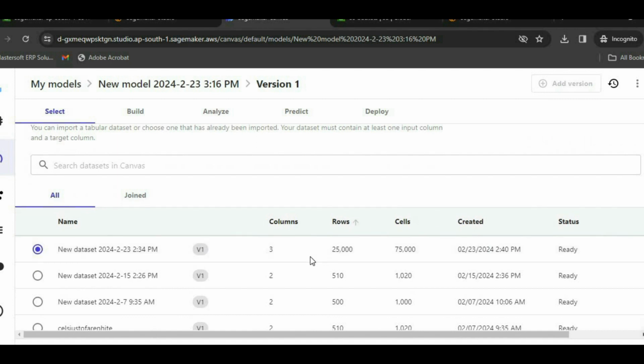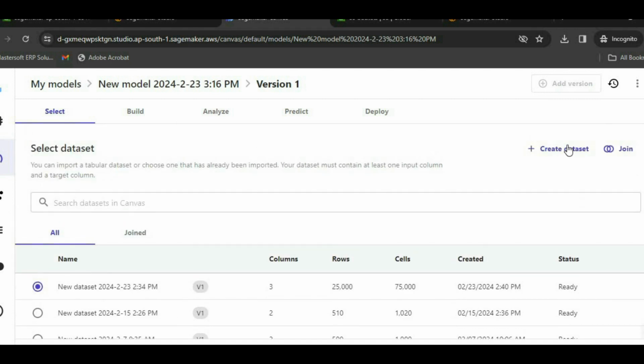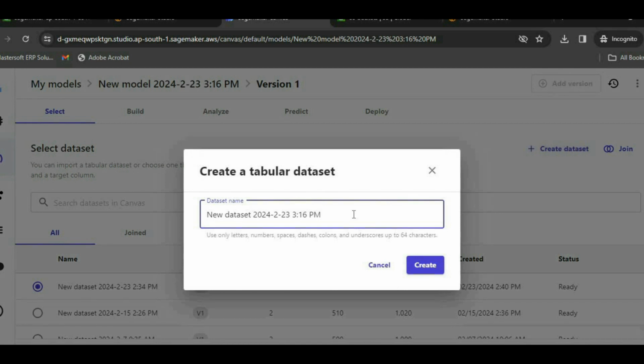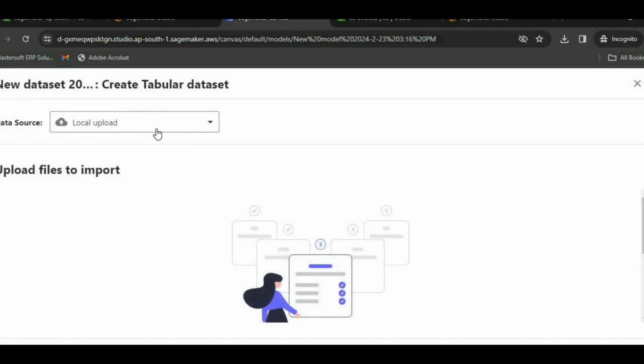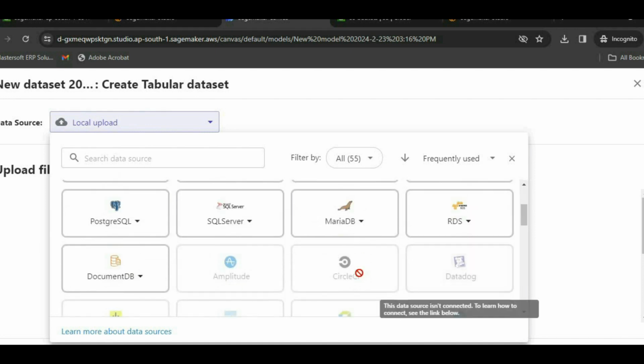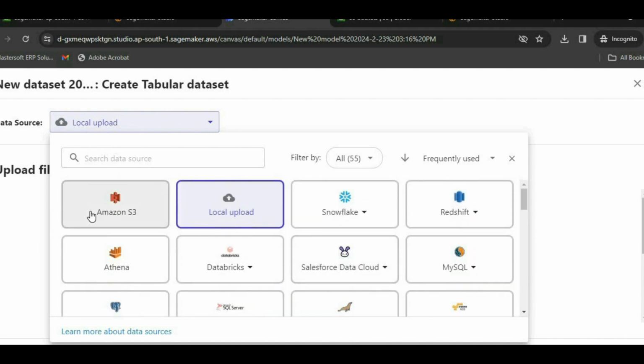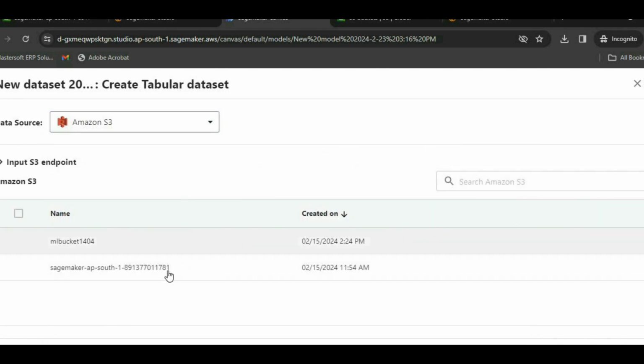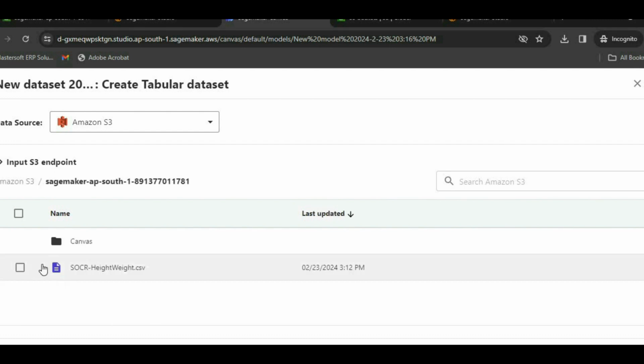Now we are supposed to create a dataset over here. So just click on create dataset. I'm using the default name. Click on create. So here we can see many options are there. We have got local upload, Amazon S3, Athena, Databricks, and many other options from where we can get the data. So currently I'm using Amazon S3, as we have uploaded our dataset here in the SageMaker AP South bucket.